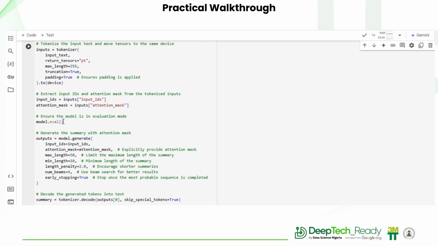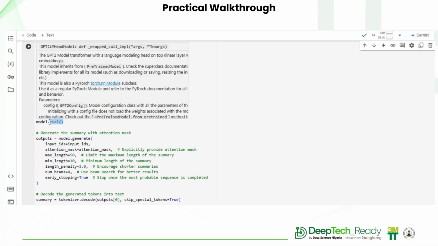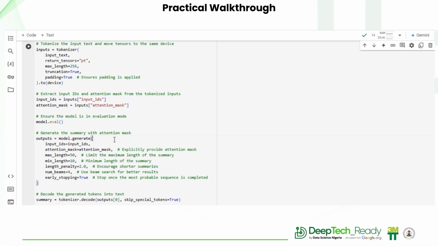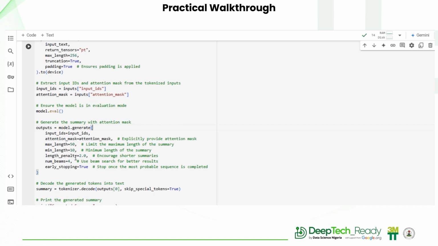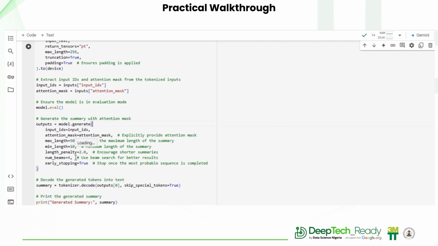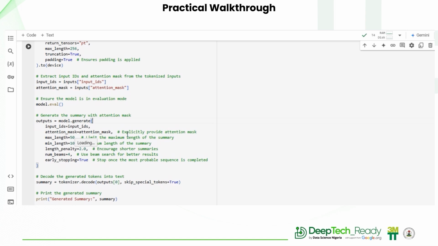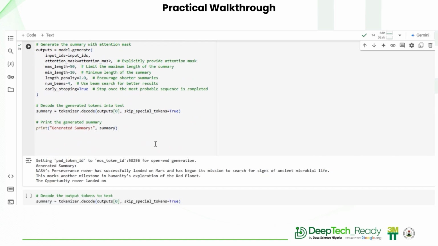Okay, so once we do that, we can now generate the summary. And remember, we said the summary should have a maximum length of 50 and a minimum length of 10, isn't it? So once we do that and we run this particular code, we should now be able to see the summary proper.